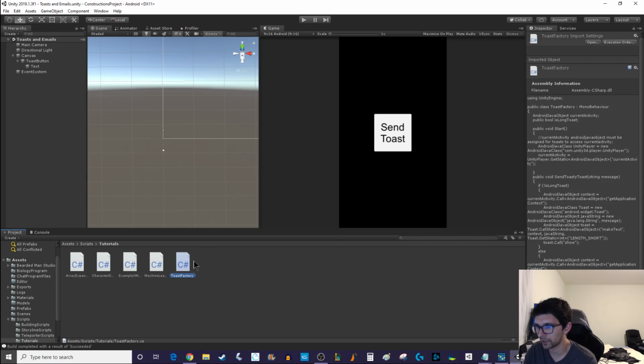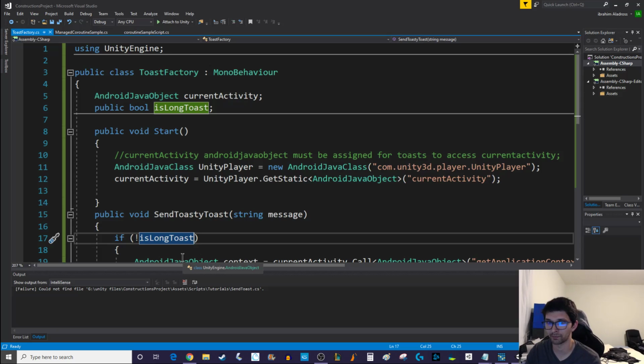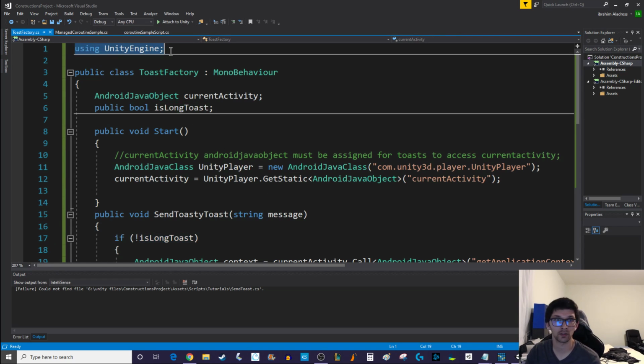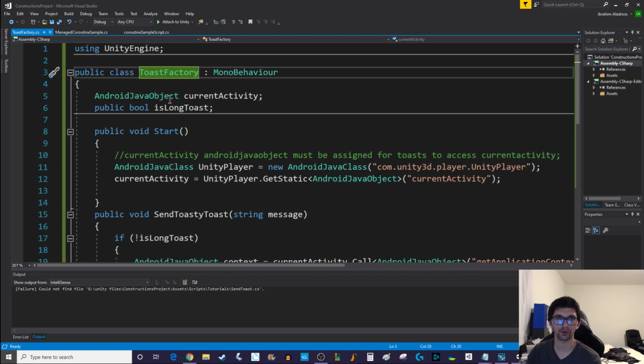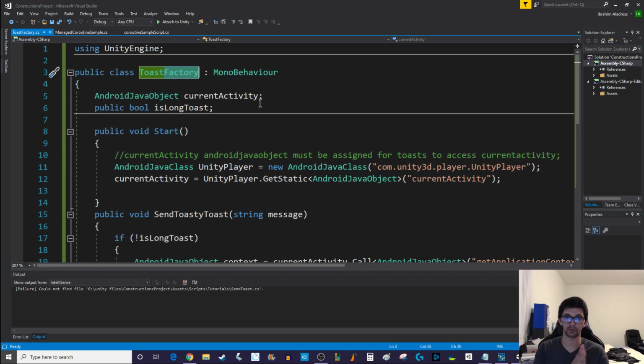I'm really just creating one simple script. It might look a little complex, but I'll show you what it actually is. And it doesn't have a whole lot in it. So we started with using UnityEngine. That's the only using statement we need. I'm calling this script ToastFactory because this is where we're gonna make all the toast. You gotta make lots and lots of toast.